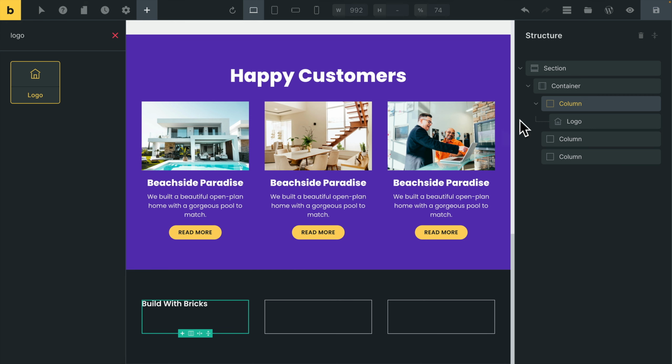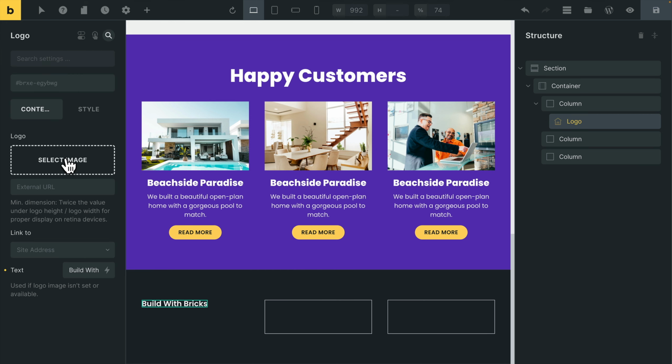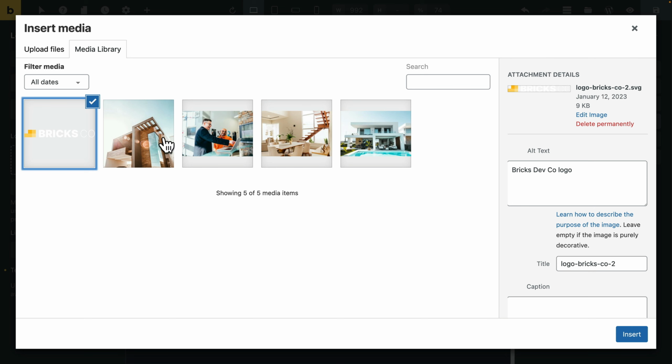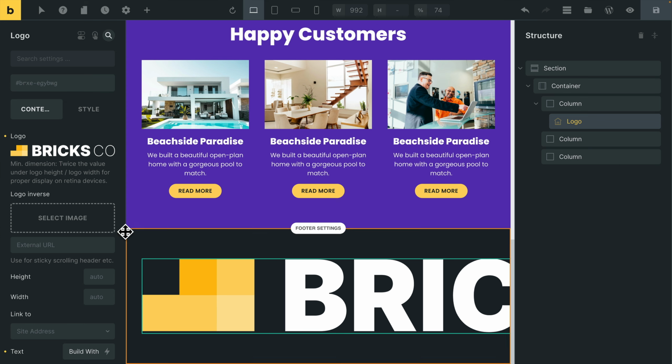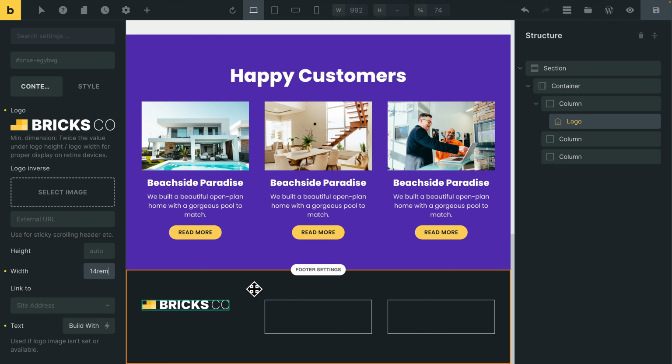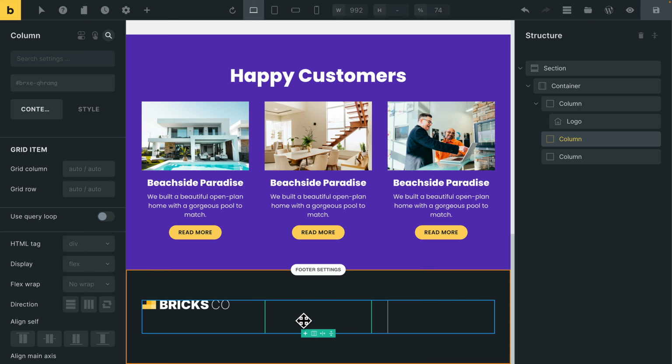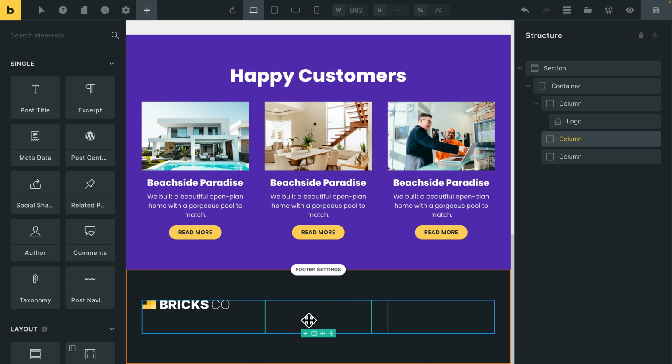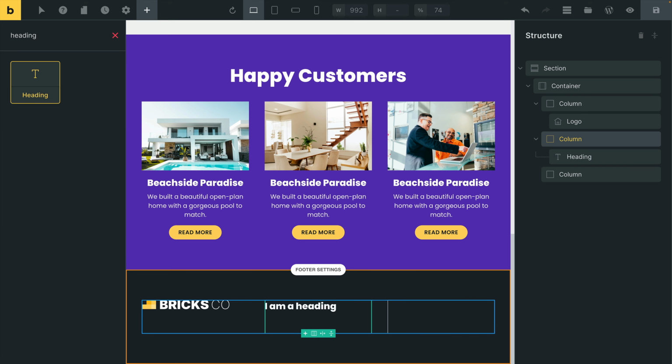Now select the logo and browse for the logo image again. I can use the same one as the header in this case. Let's go with the width, something like 14 rem. Again, the height auto sizes to keep the correct ratio. Now the second column has a little bit of text, so I'll select the second column, jump to the Elements panel again, search, tab, hit return.